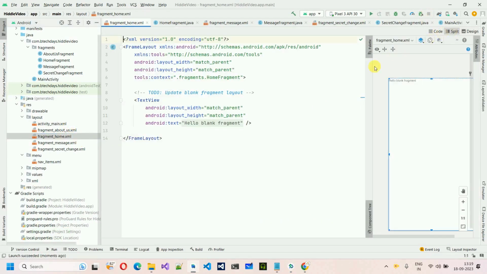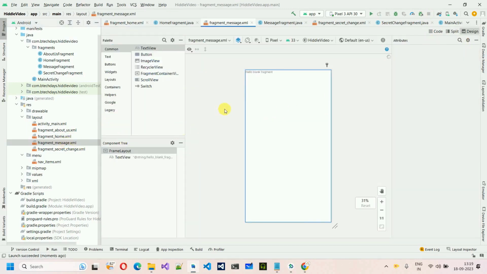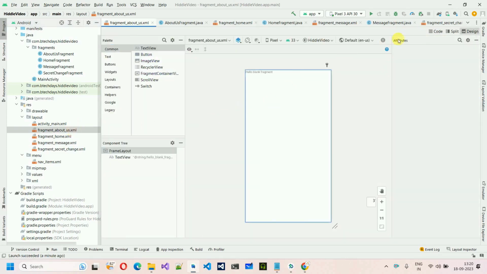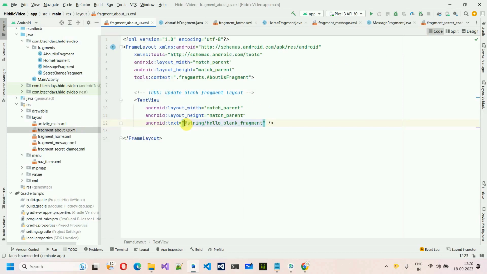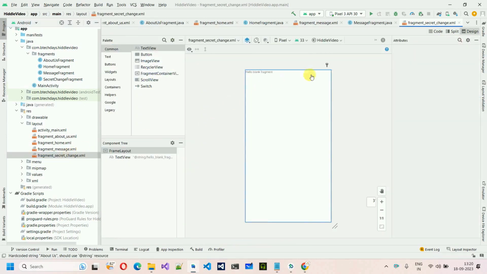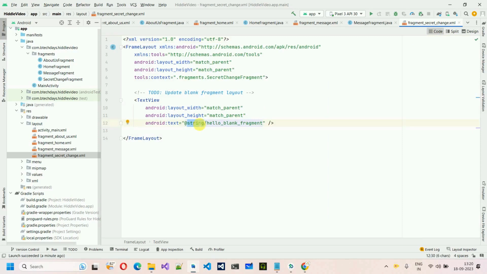So click on this, split. So what I'm going to do is I'm going to just put over here that home, and in the message I'm going to go to code. So this one I'm going to put message. In the about us, go to code, and let's read this one, about us, and we have one secret change or tools, we can say, right? So I'm going to put tools over here. Now save it and now re-execute it.